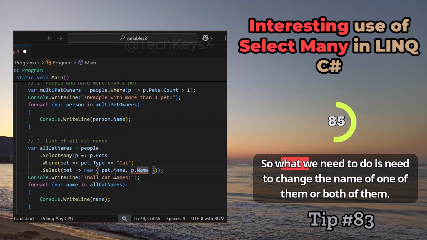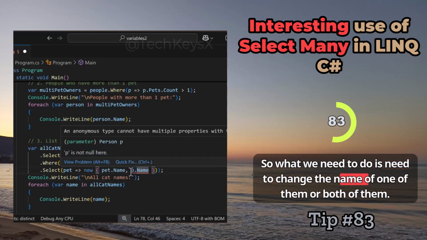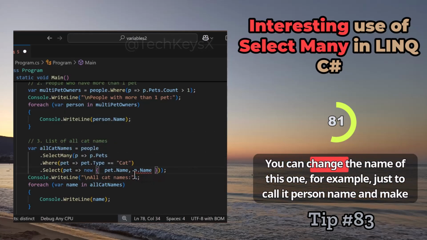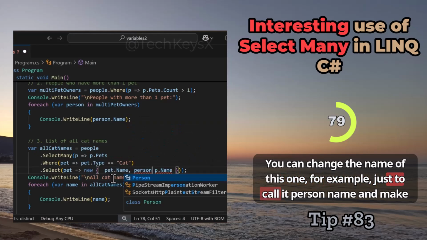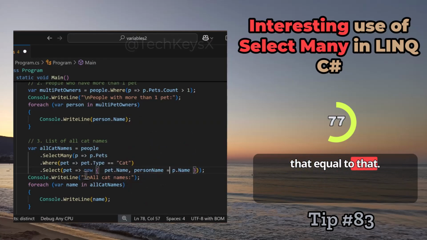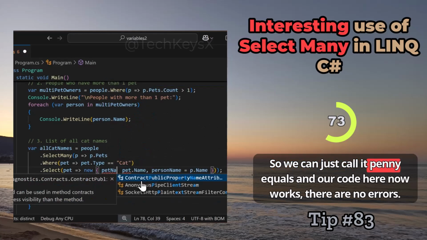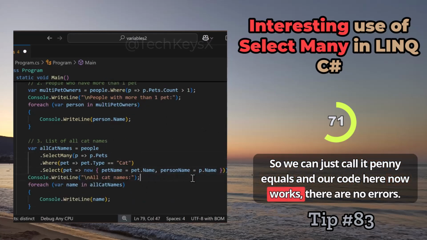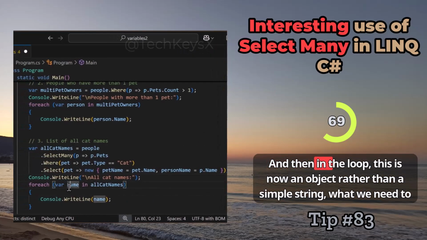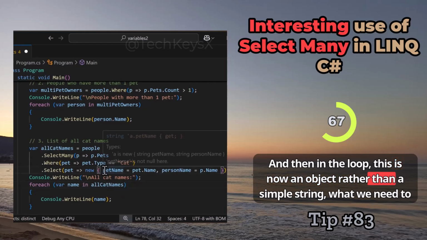at the same time. So what we need to do is change the name of one of them or both of them. You can change the name of this one, for example, call it personName and make that equal to that. Or you can actually give a name to this one as well. So we can just call it petName equals. And our code here now works. There are no errors. And then in the loop, this is now an object rather than a simple string.